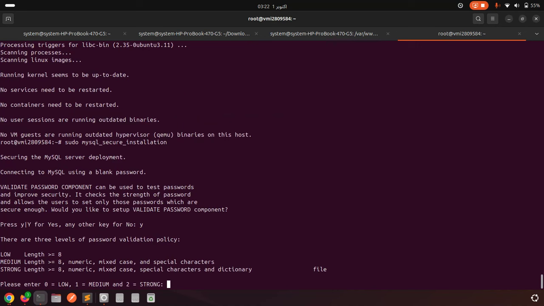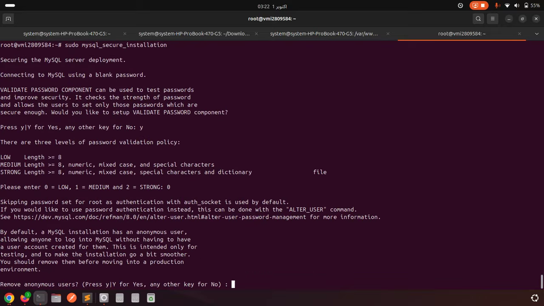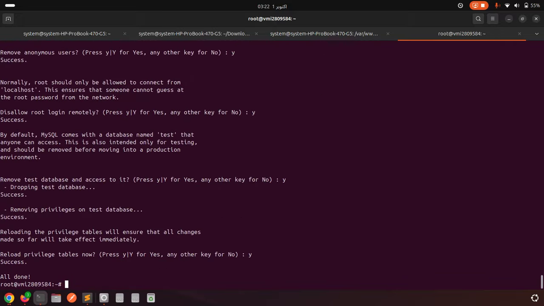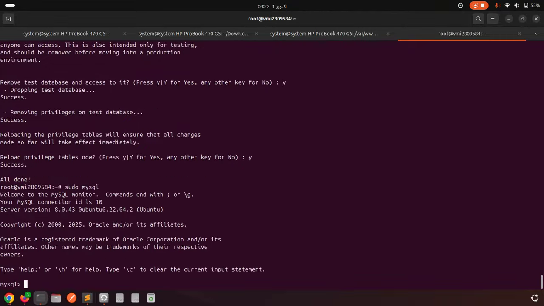Here is your password strength. I will press 0, that indicates too low. Press Y, press Y, press Y. Everything is done successfully. So now I will test whether MySQL is working fine or not. The command is this: sudo mysql. Here you can see I'm successfully logged in to the MySQL server.